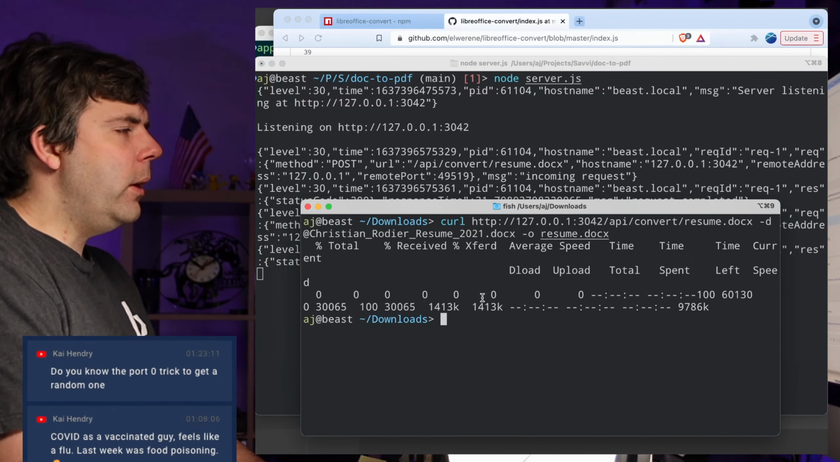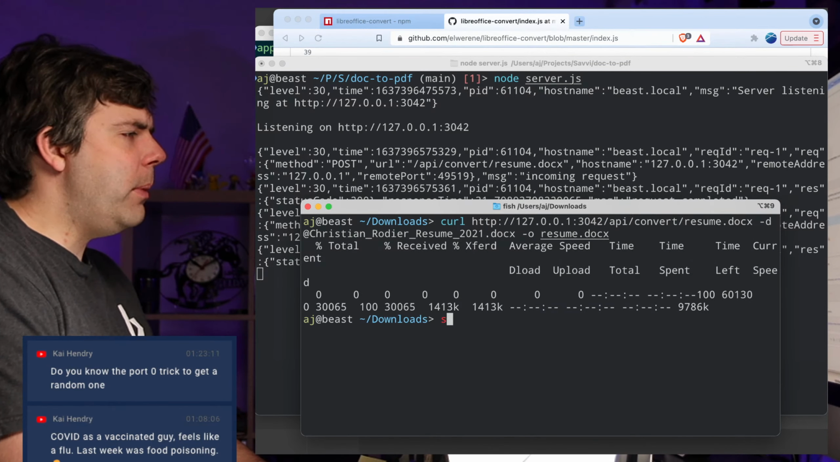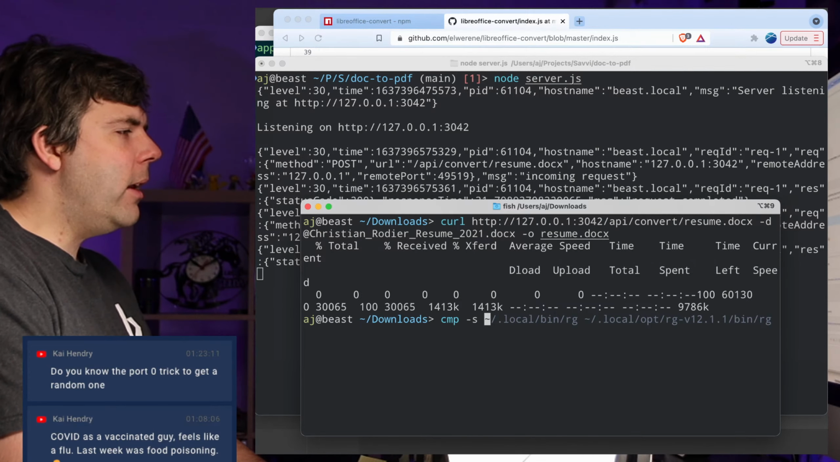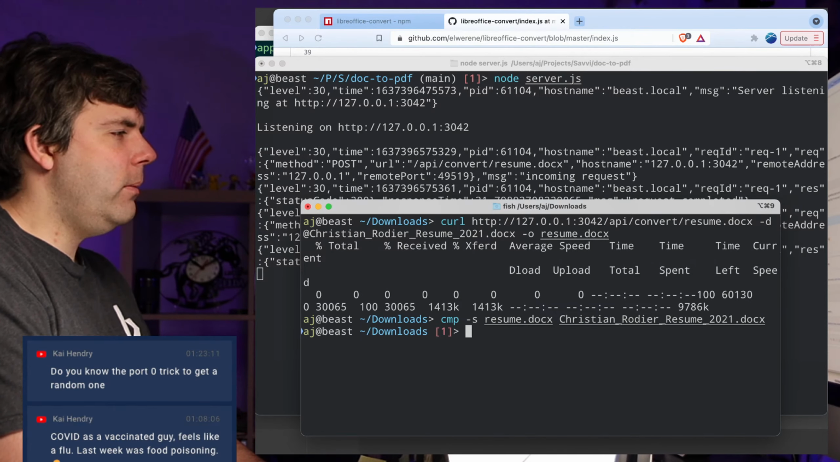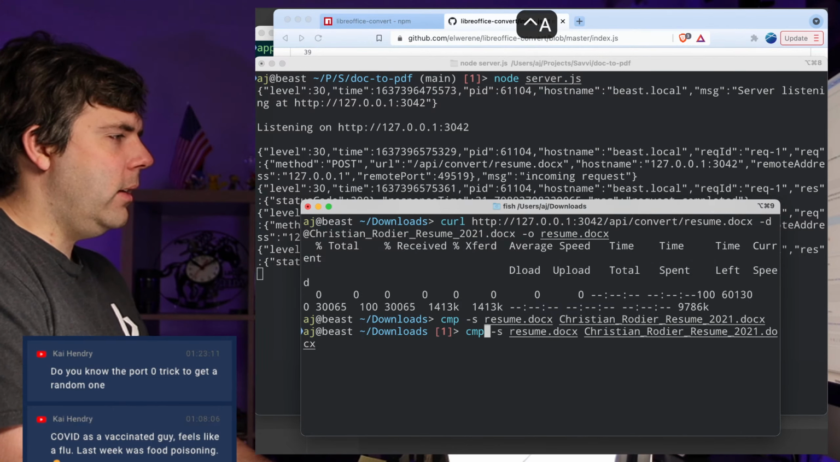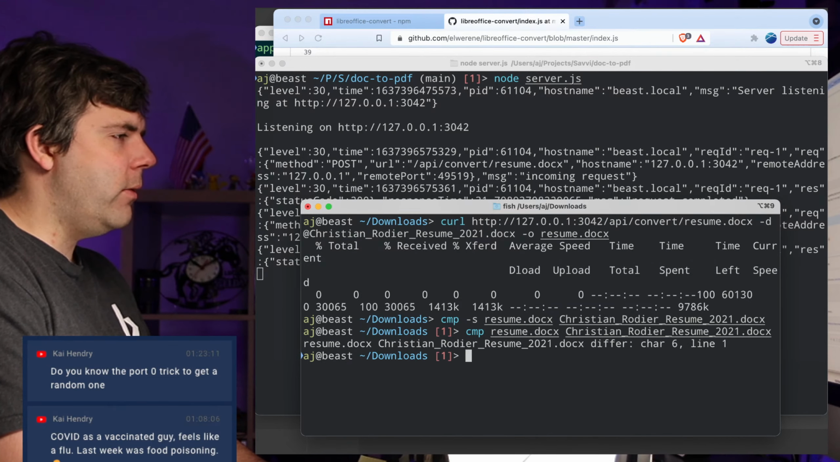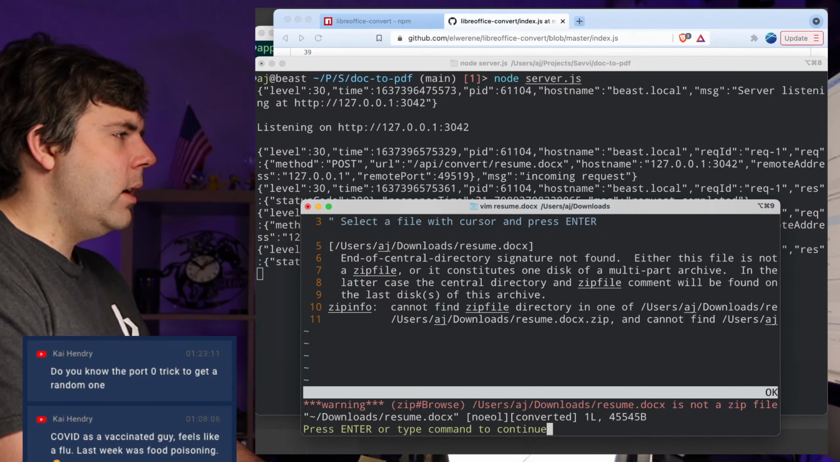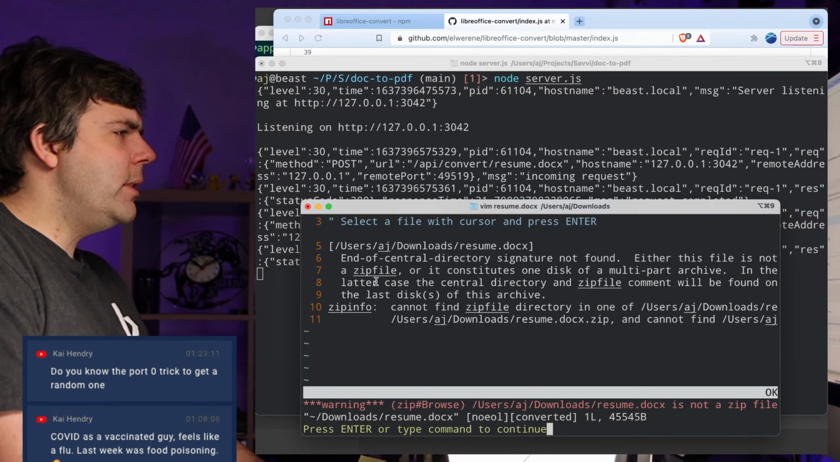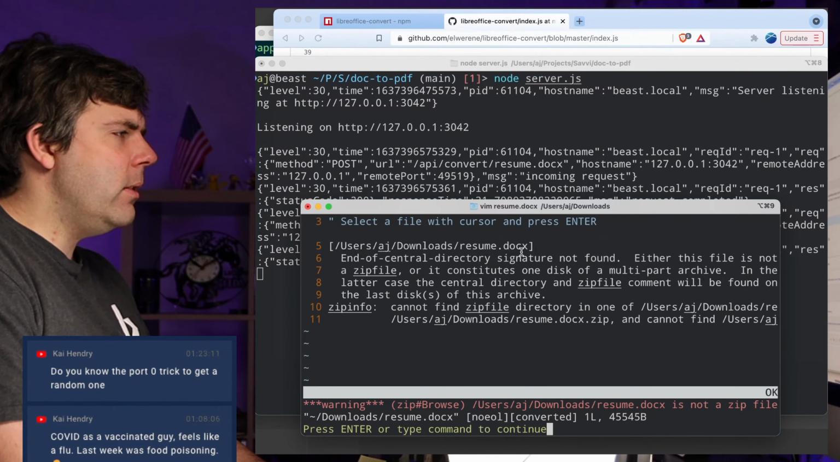All right. So if I look at the difference between the two of these, by the way, I found out that there is a command called comp, which is kind of like diff, but I don't know why it's more useful. Oh, I don't want to do silent. I want to compare to see if these are different. Oh, what? They shouldn't be different, considering that I copied them from the same thing. Let me take a look at what this is. End of central directory signature not found. Either this file is not a zip file or it consists of multiple disks.